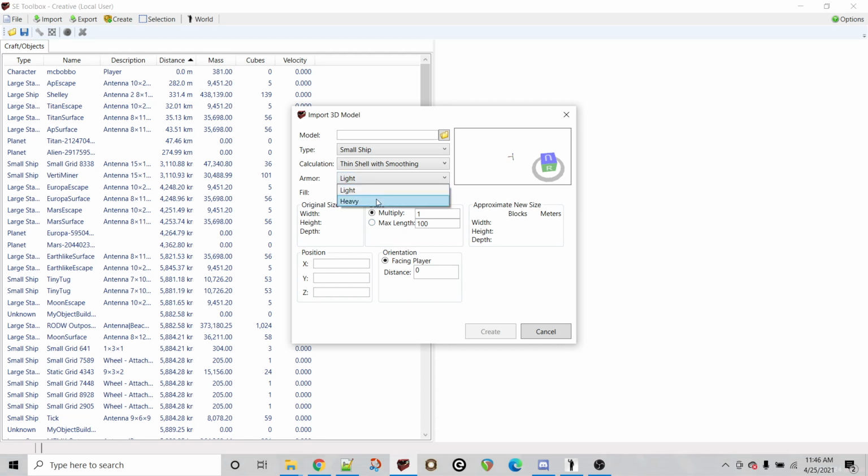And do you want to do light or heavy armor? You could put in the entire ship as heavy armor if you wanted to, but I don't do that personally, because I think heavy armor is better strategically placed than the entire ship. It just makes it far, far, far too heavy. And again, these models are heavy to begin with because they're not utilitarian, they're fancy.